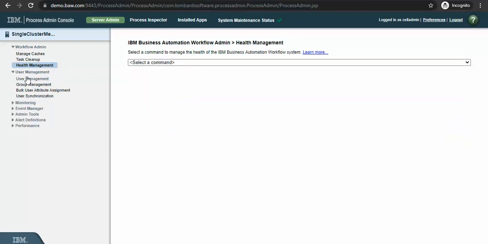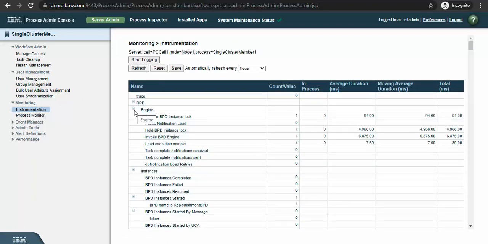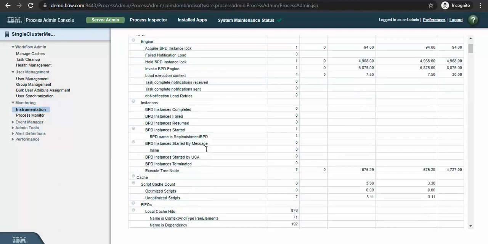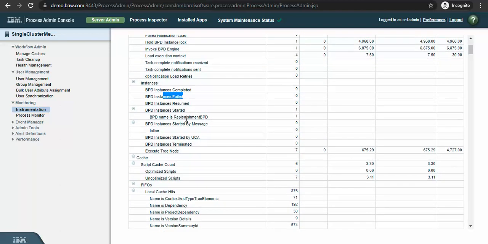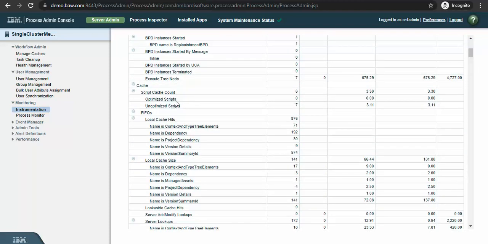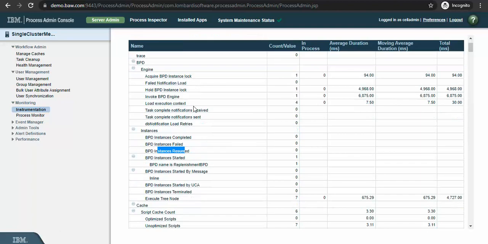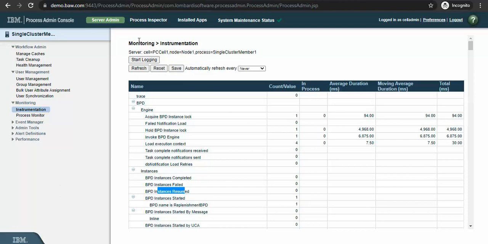Let's go to user management. So I think user management is the same, all the options are already there in previous versions. Monitoring. Okay, so this monitoring comes with the BAW. You can see you can monitor different properties of IBM BPM. You can see here BPD instances failed, BPD instances resumed. So these are all coming under instrumentation monitoring, and we have process monitor here.